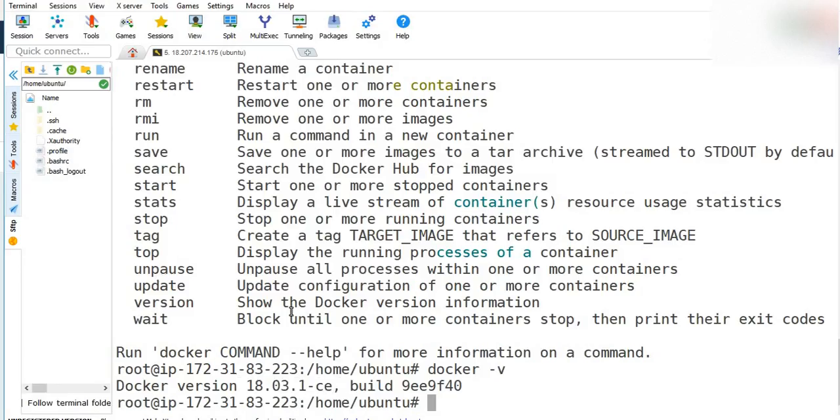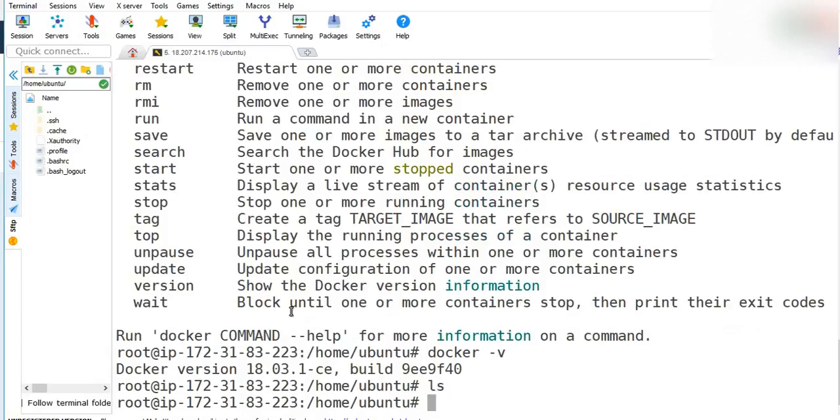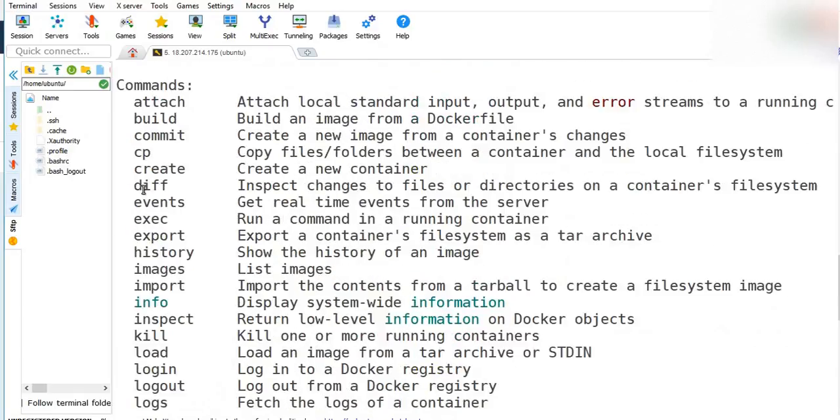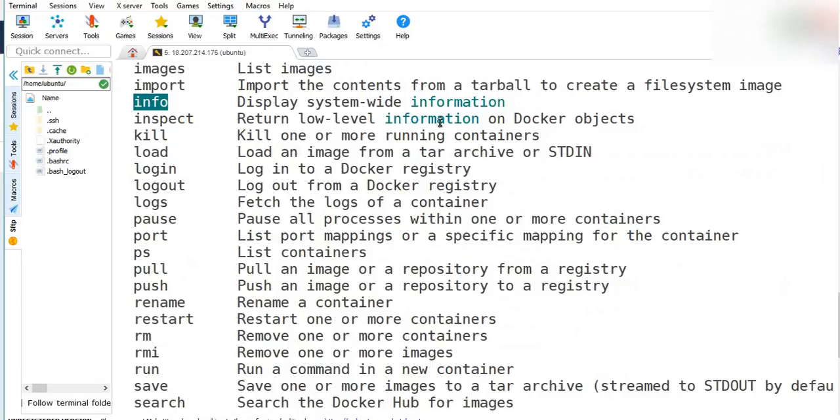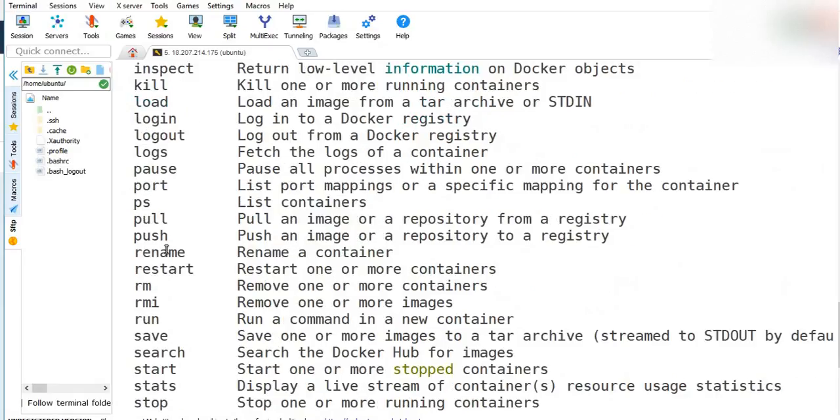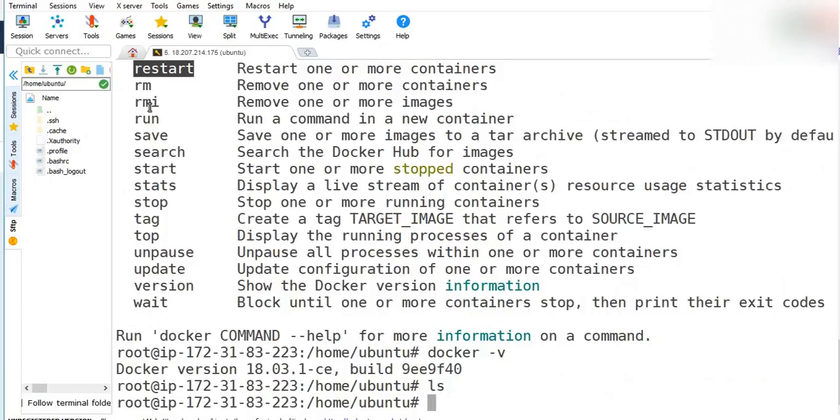So now that you're in Docker, there are certain commands which you have to master or learn. Those commands are here. Attach, build, commit, cp is copy, create, diff, events, exec. Exec is if you want to go inside of that container. Docker info displays the system information. Inspect is very important. Kill is important. Here, login, logout, all of these, push, pull, rename, restart. RM is remove. RMI is to remove one or more images.